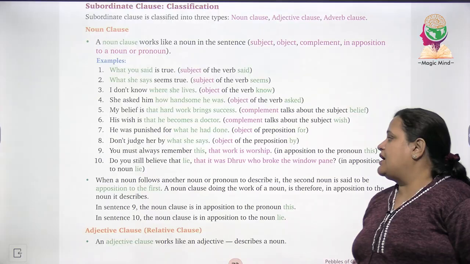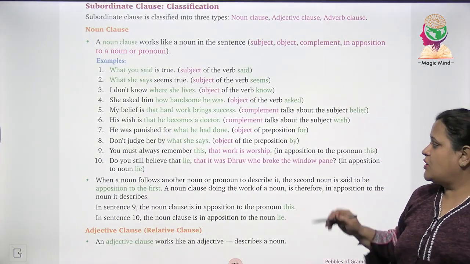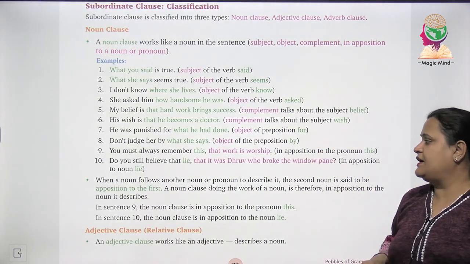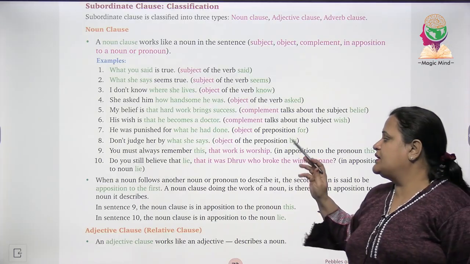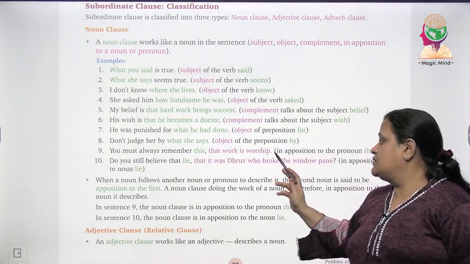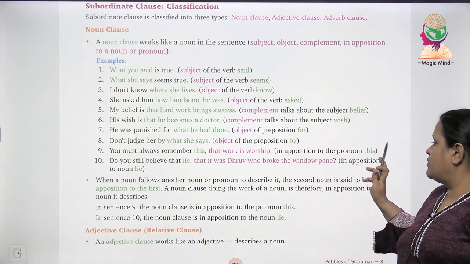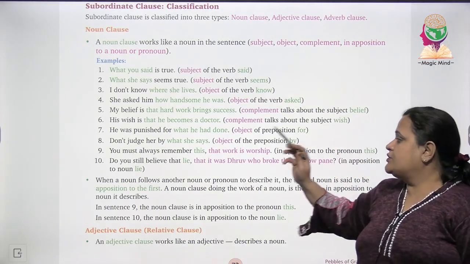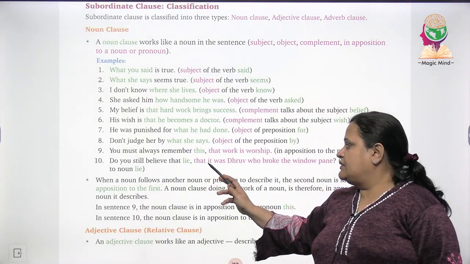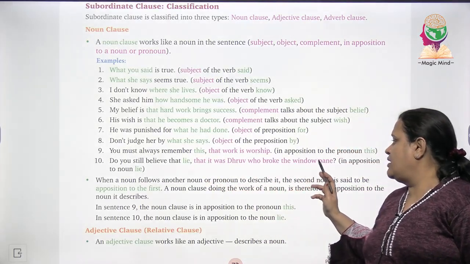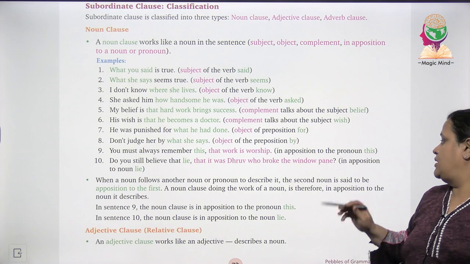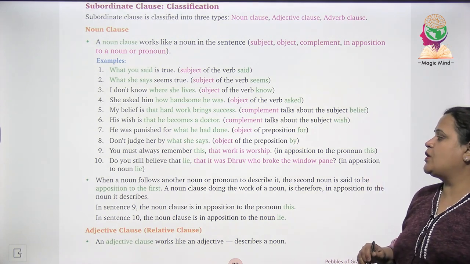Don't judge her by what she says. Object of the preposition by. You must always remember this, that work is worship. So in apposition to the pronoun this. Do you still believe that lie, that it was Dhruv who broke the window pane? In apposition to noun lie.